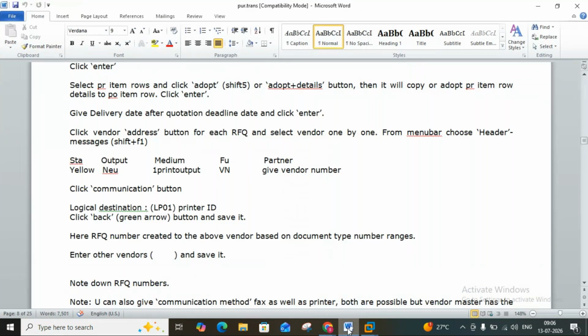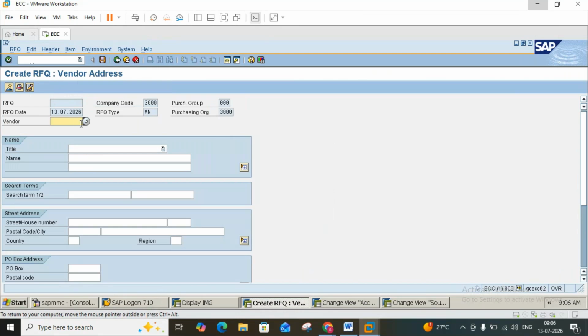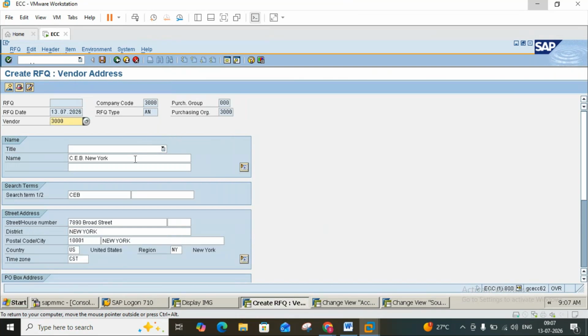Click the vendor address button for each RFQ and select vendor one by one. Now I need to select the vendor. So here is the vendor address. Click the address, whichever vendor you need. Let's say I'm sending this RFQ to vendor 3000. Just click enter and all information will come directly. Save it. You'll get one RFQ number here. Note down this RFQ number.